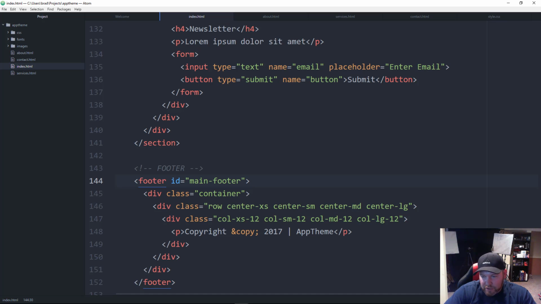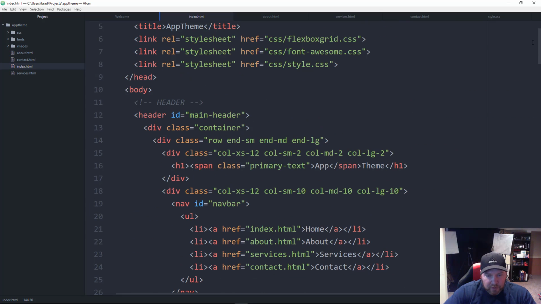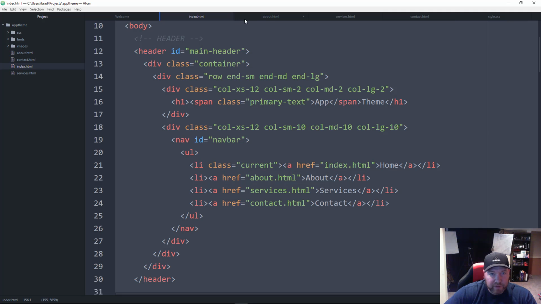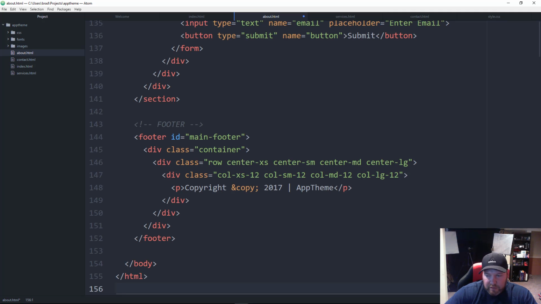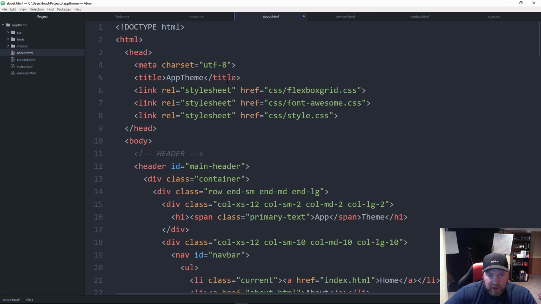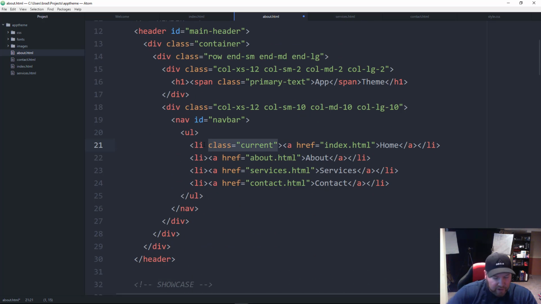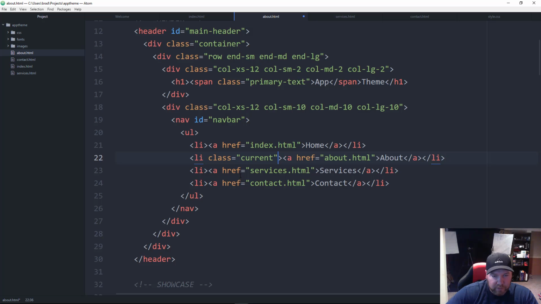Actually, one thing I want to check, in the navigation here, I want to add a class to the current page we're on called current. So we'll add it to the li. So let's again copy everything here, go to about, paste it in, and then we're going to go to the top. And in the title, I'm just going to add a pipe character and then the page name. And we're going to remove the class current from home to about.